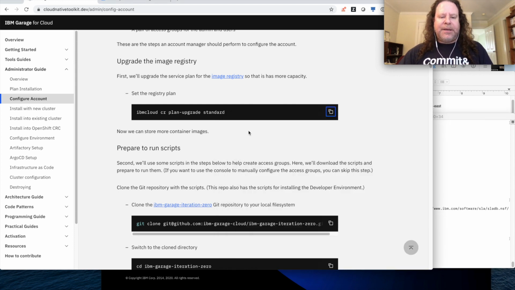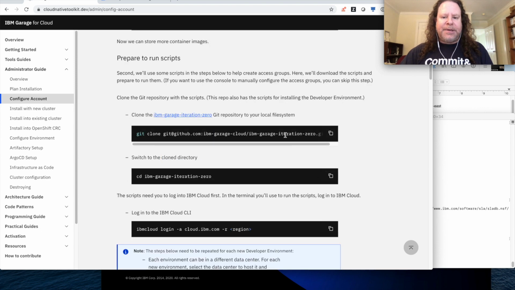So that's good. The reason for setting it up to standard is to make sure that we have extra capacity in the registry for all the images that we're eventually going to be putting in there. Again, to run the scripts, you're going to need to clone our GitHub repo.